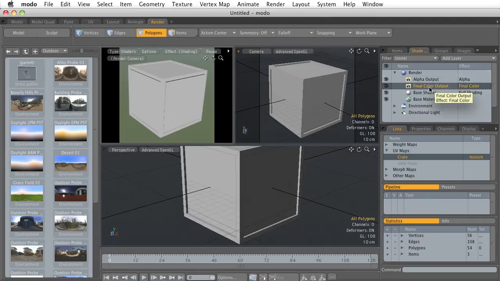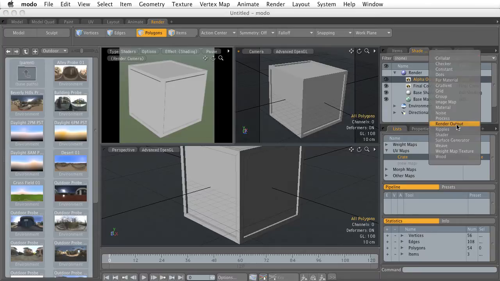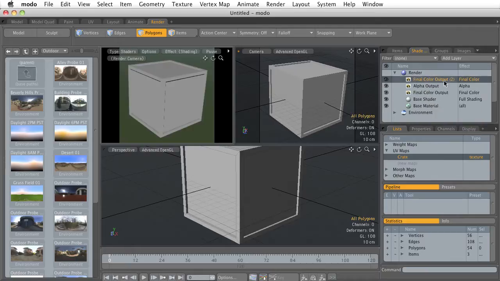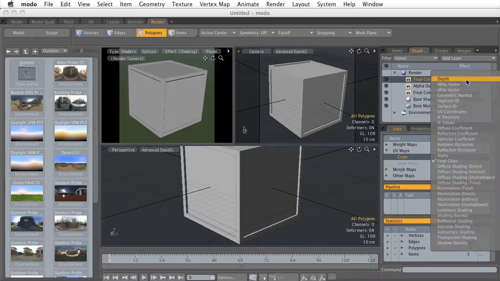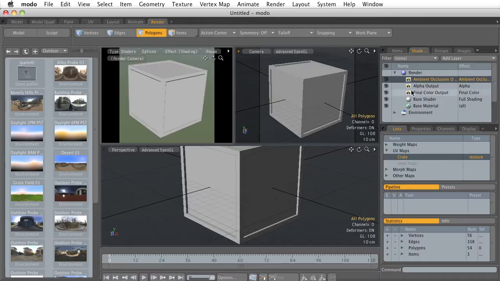So there's a number of ways that we can get to this result. The first way we can do it is go to the top of our shader tree where it says Add Layer, and choose from that list Render Output. Now we don't want final color, we want ambient occlusion. So if we cruise over here to the effects column and change the effect of that render output, there it is, there's ambient occlusion right here. I'm going to turn off these guys real quick so we just see our ambient occlusion.